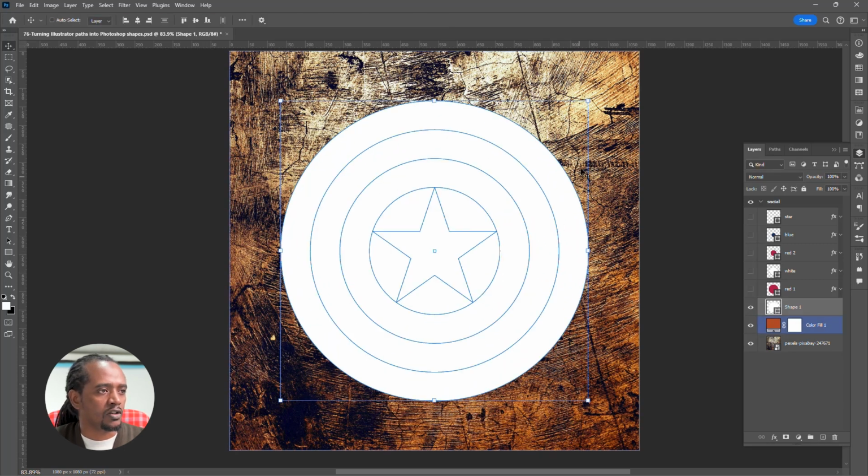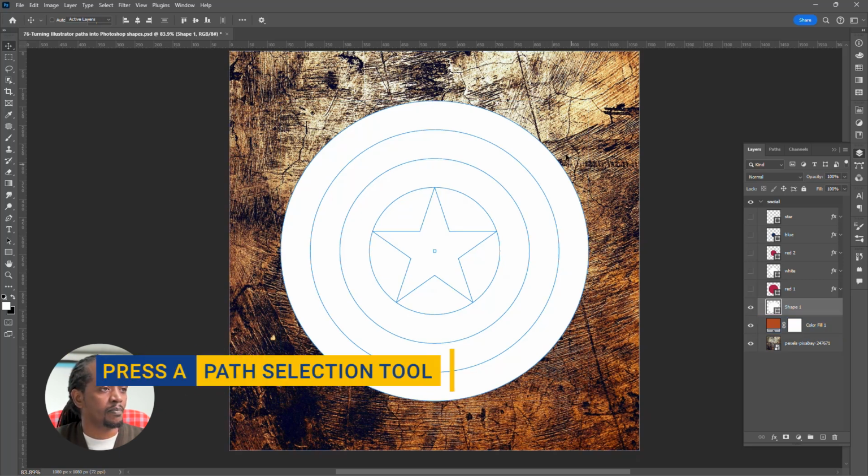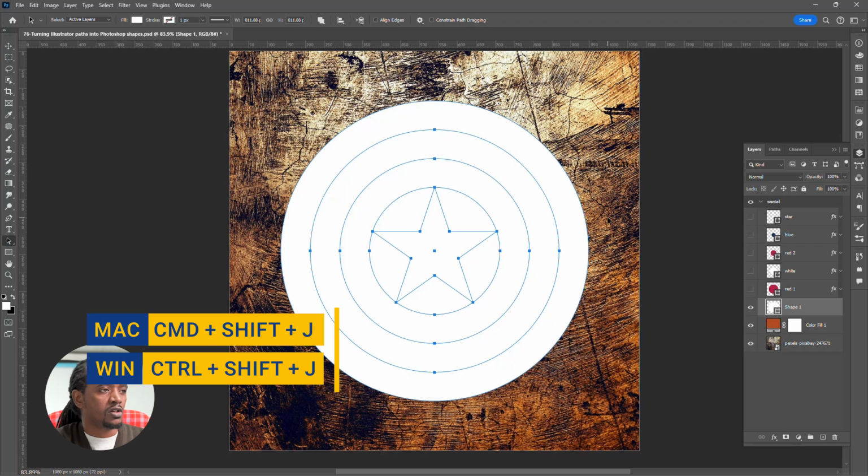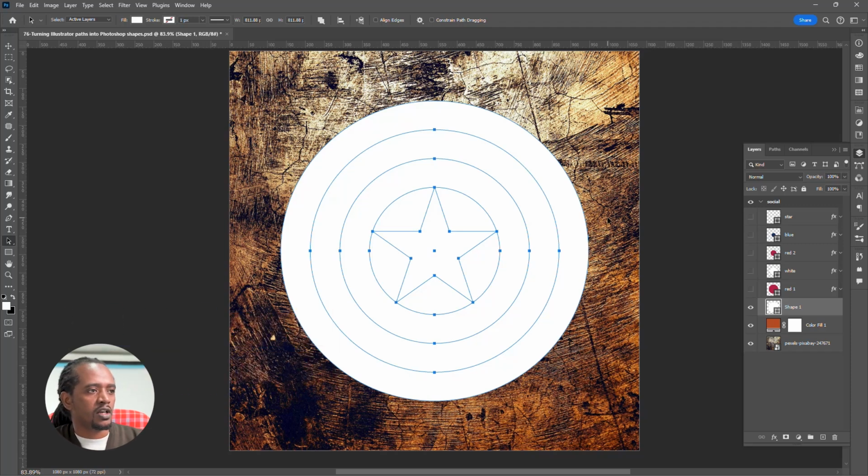The next step is to move each shape layer to its own layer. To do that, press A to select the path selection tool, marquee on the shape layers, select them, hold Shift and deselect the outermost shape. Press Ctrl Shift J, Command Shift J on a Mac to move the shapes to a new layer. Hold Shift again, deselect the outer shape. Press Ctrl Shift J again, Command Shift J on a Mac to move the remaining shapes to a new layer.